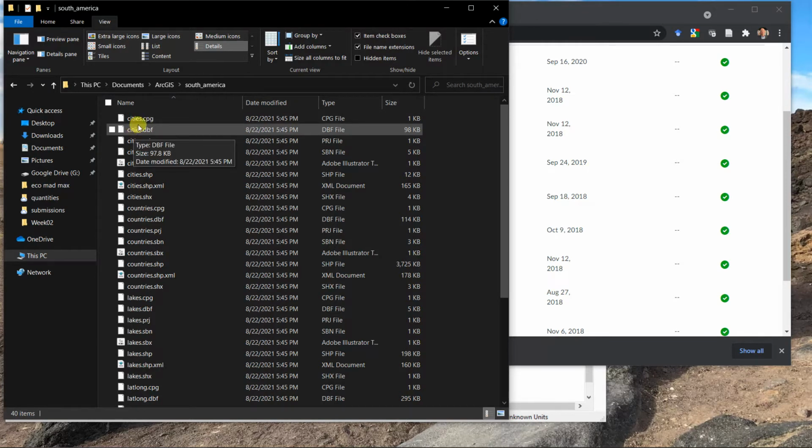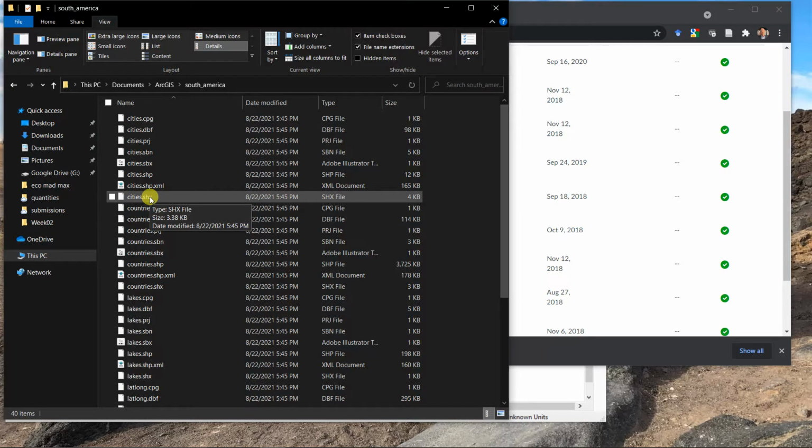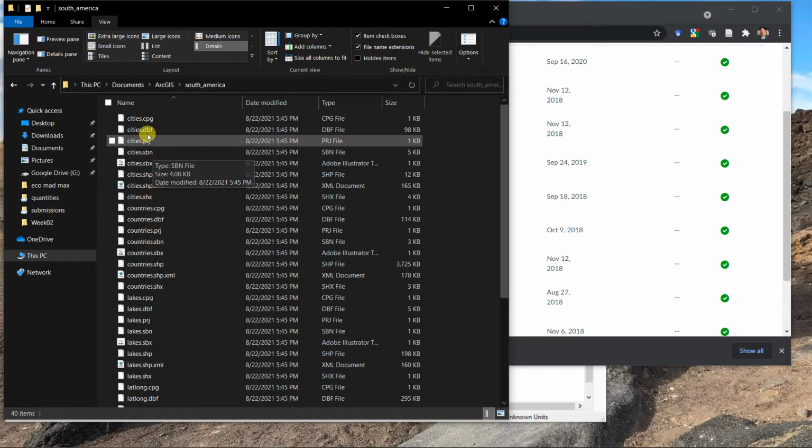All right, so all of these go to make what we're going to see when we go into ArcGIS, going to be this cities. I'm pretty sure it's a point file that we're going to see. So these little points all over the map, these South American cities, it exists in GIS because we have all of these different files in here. If you delete any of these, it's not going to work. It's going to be useless for you. So be very careful with this stuff.